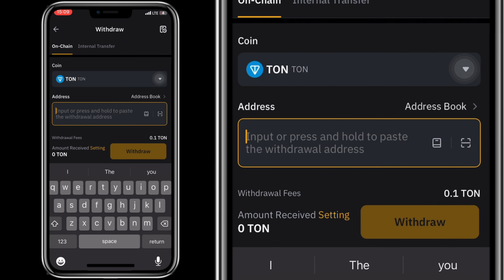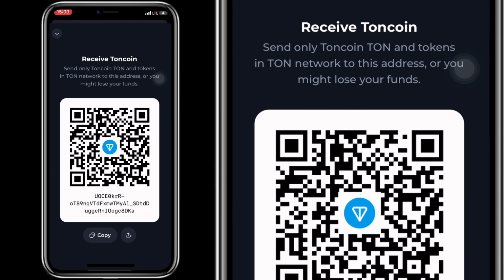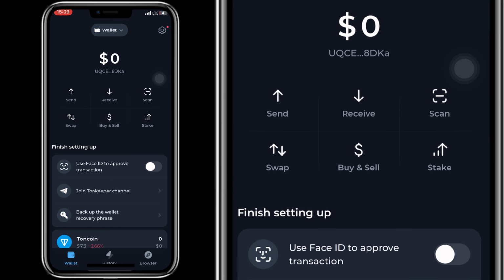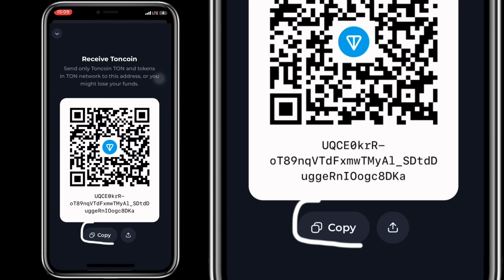So let's go to our Tonkeeper and get the wallet address of Ton that we are going to be sending to. So yeah, this is my Tonkeeper, and on this interface I'll just tap on receive, because I want to receive Ton here. And of course I'm going to copy this wallet address. Remember, it is just wallet address that was given here. They didn't give us a memo or a tag.